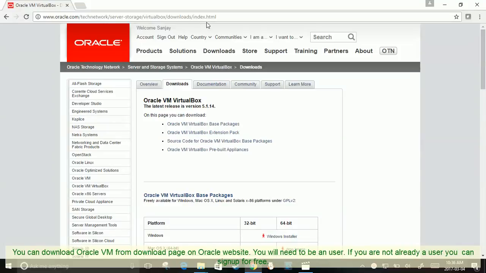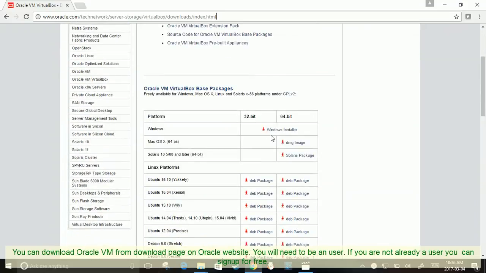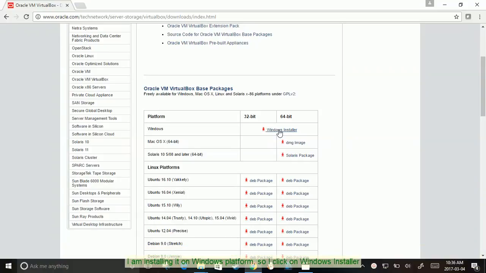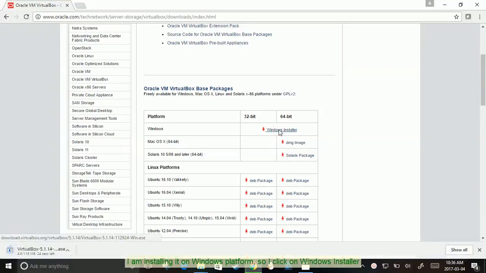You can download Oracle VM from the download page on the Oracle website. You will need to be a user. If you are not already a user, you can sign up for free. I am installing it on the Windows platform, so I click on Windows Installer.